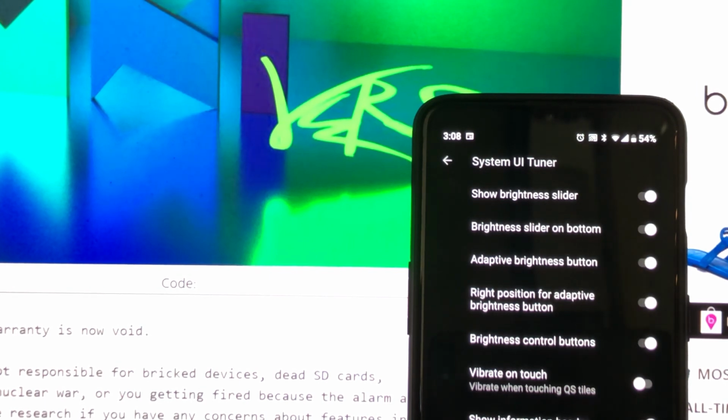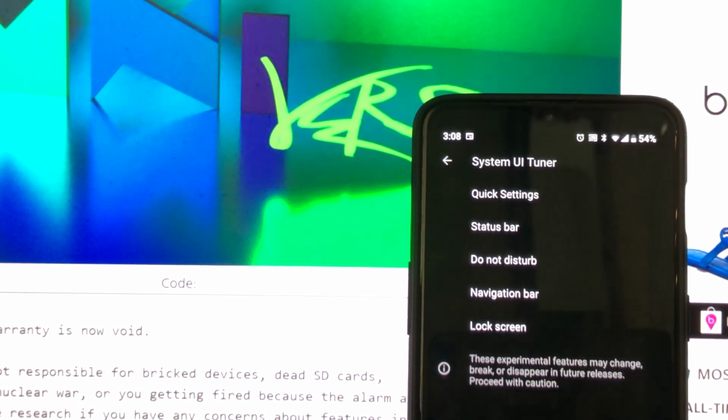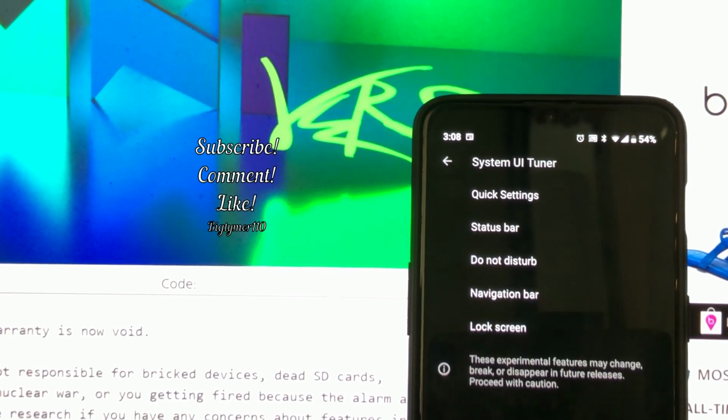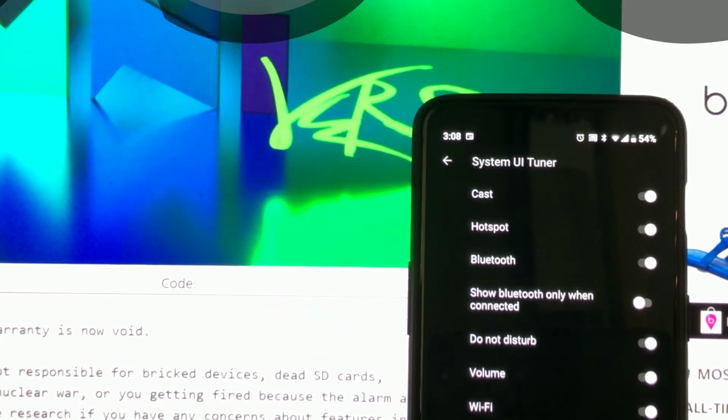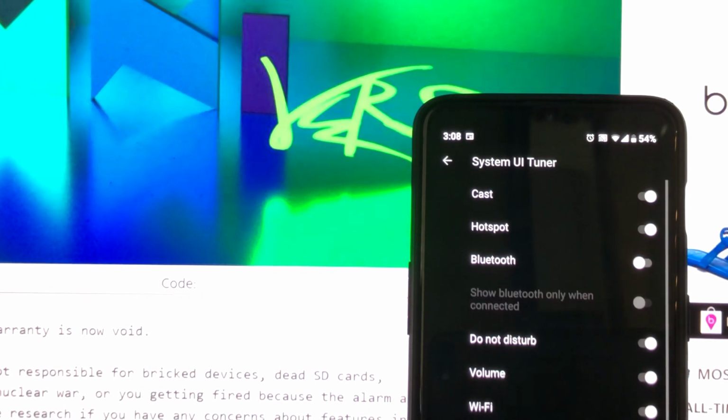Now we have vibrate on touch. We have other information there for your header. We got quick settings. Actually, we got status bar. So just like I was saying, I got so many icons there. So if I wanted to turn some of those off, you're welcome to do it.